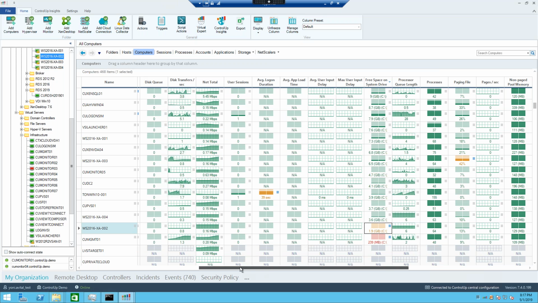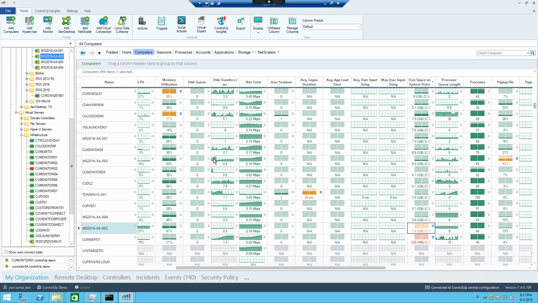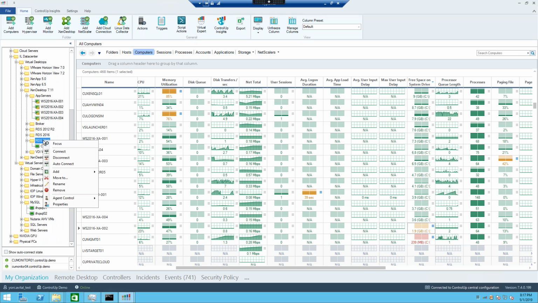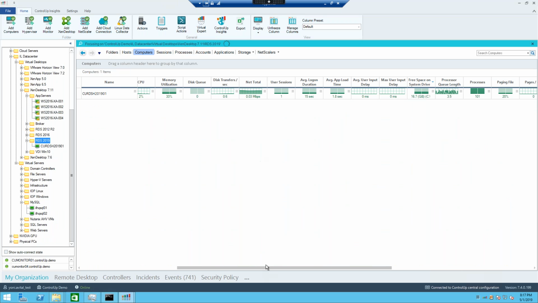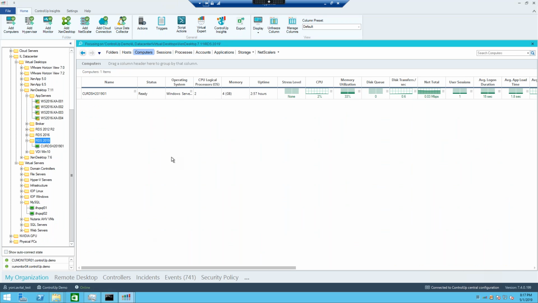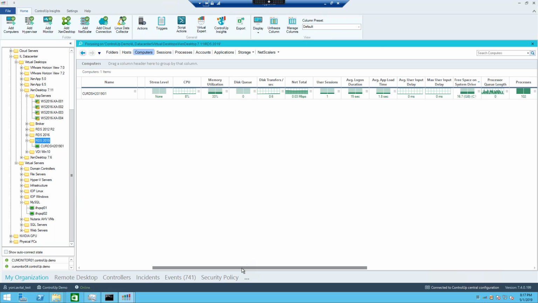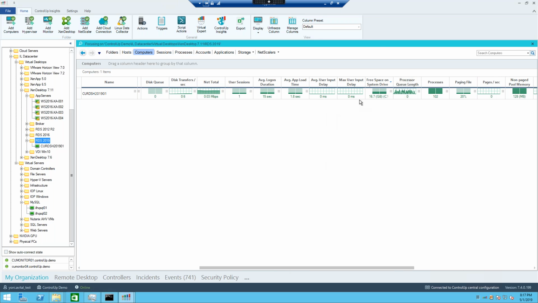Okay, so I want to move on to the second big feature in 7.4, and that's the new user experience metrics. Let me focus on this specific folder here. Here we have essentially an RDS 2019 server, and you can notice some of the existing user experience metrics we have in ControlUp's.